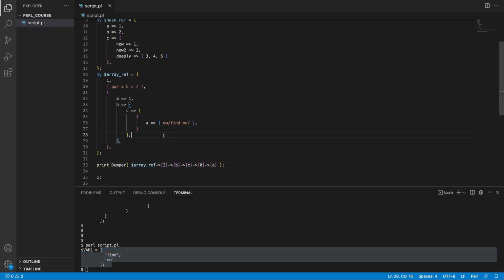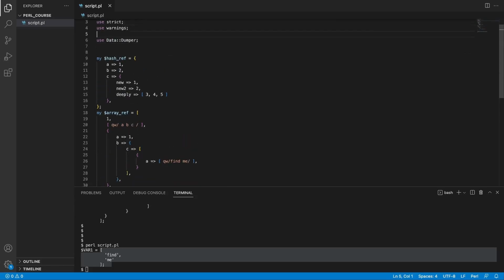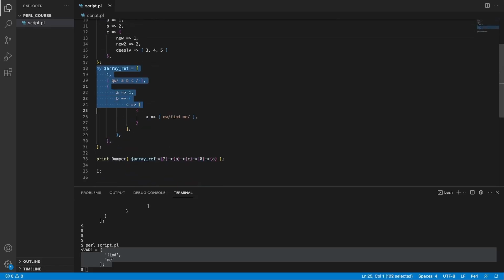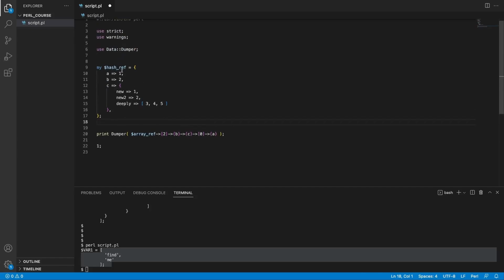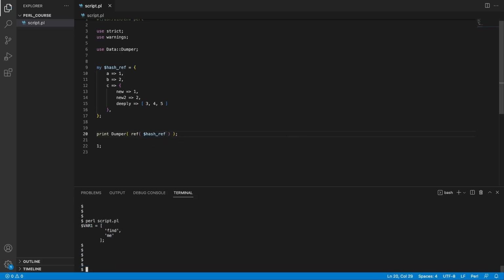Now, one of the very useful functions you can use when you're working with these references is called ref. Let me clear this up a bit and leave the hashref only. So you can use this function called ref, which takes a value in between the parentheses, and you can add hashref. What it's going to tell you is that you're currently working with a hashref, right? So ref tells you if the data structure you're working with is a reference. In this case, yes, this is a hashref.